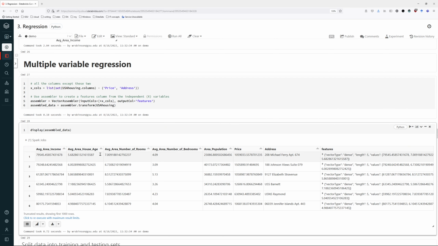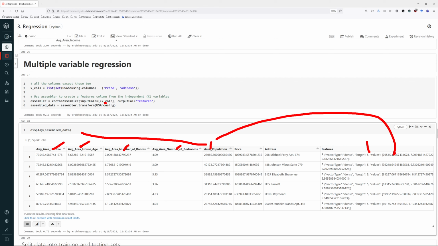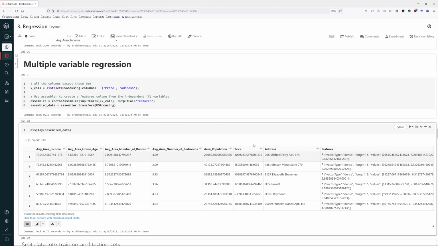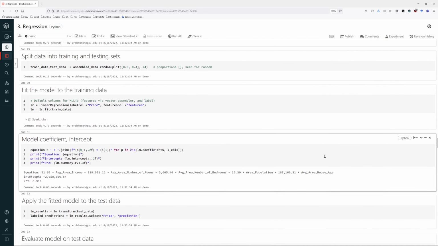And if you look at the assembled data, you look at the feature column, you can see that the length of the feature here is 5. And that's going to be the same length of these columns, 1, 2, 3, 4, 5. So these 5 columns have now been put into this single feature column, and that's necessary in order to run all of the Spark learning models. Okay, so now I've got this feature column and it's ready to go for my learning model.